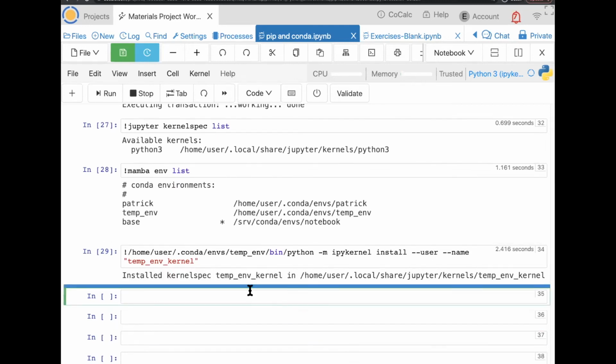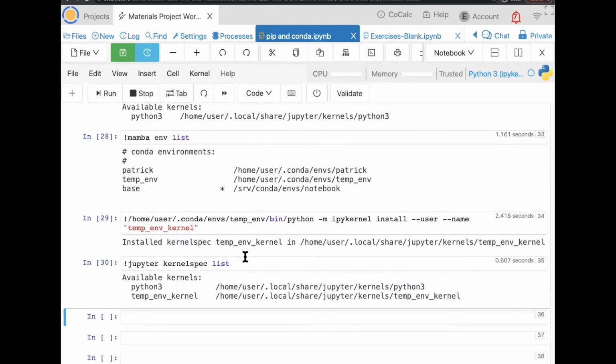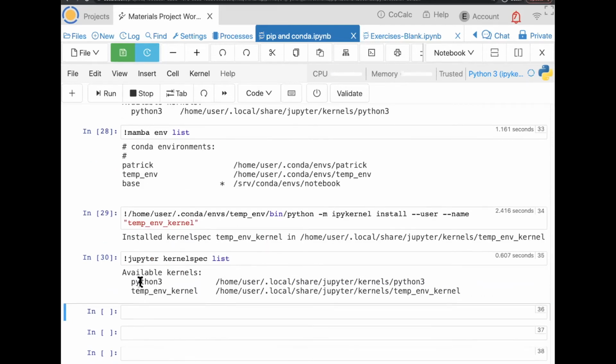So now if we again look at the list of kernels that we have installed, !jupyter kernelspec list, what we see is that now our temporary environment kernel has been added. So now we can use this.